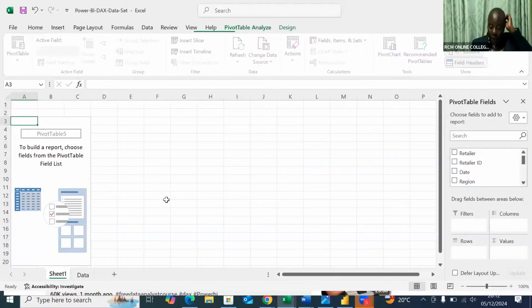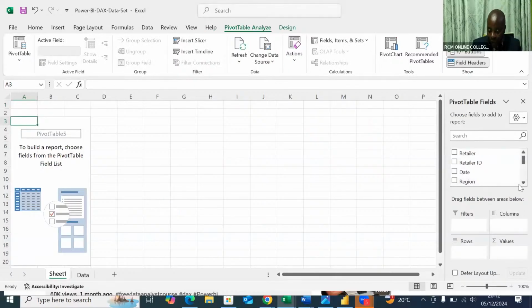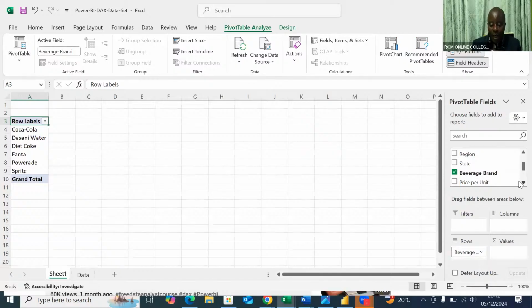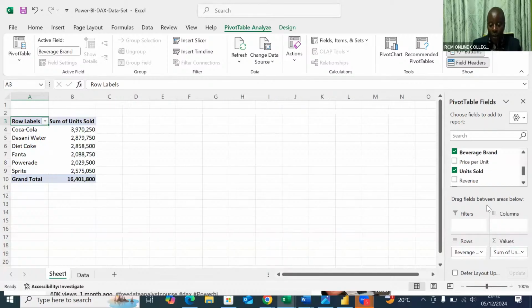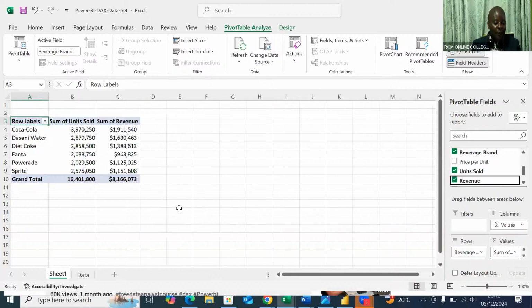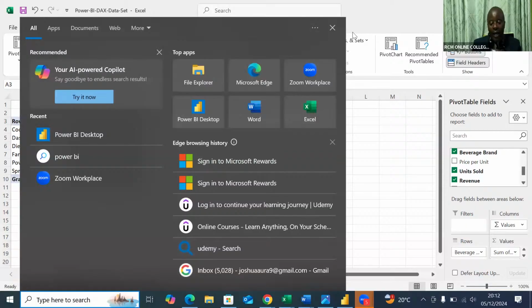Then I said, okay, ladies and gentlemen, these are my column titles. Here I looked for beverage brand and took it to the rows. Then I came here and took the units sold under the values. Then I took this revenue under the values like that. So I had this. Now I want to forget about all this, and I have my Power BI open. I want to close my Power BI first because I want to open it afresh.